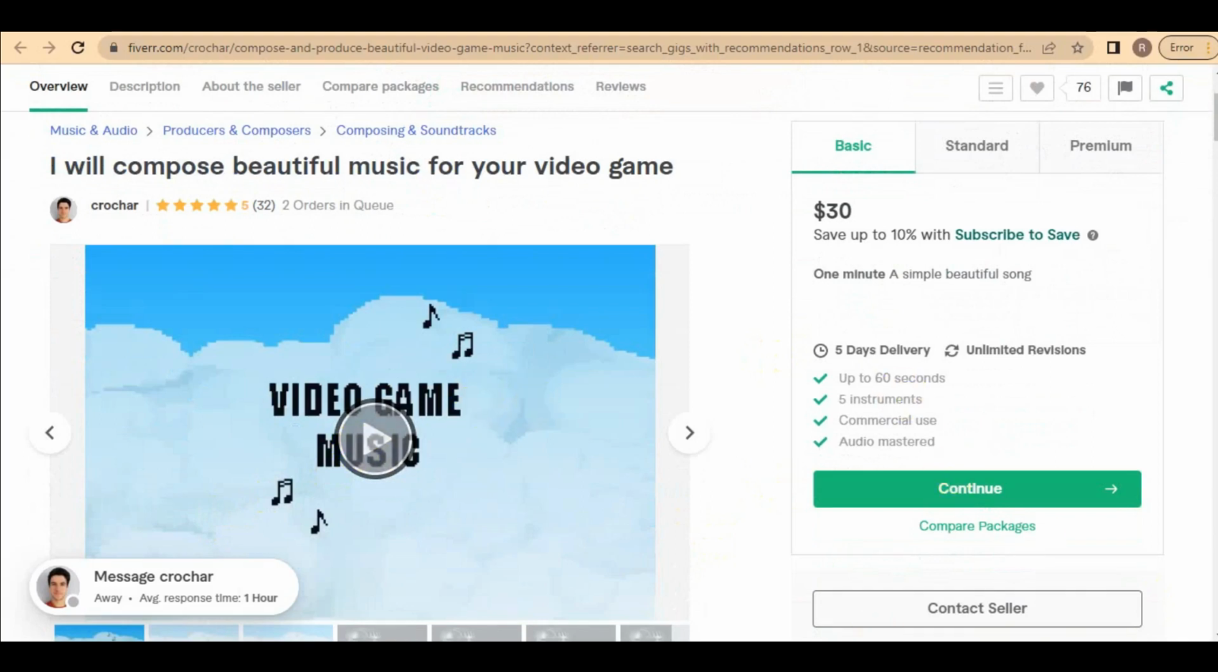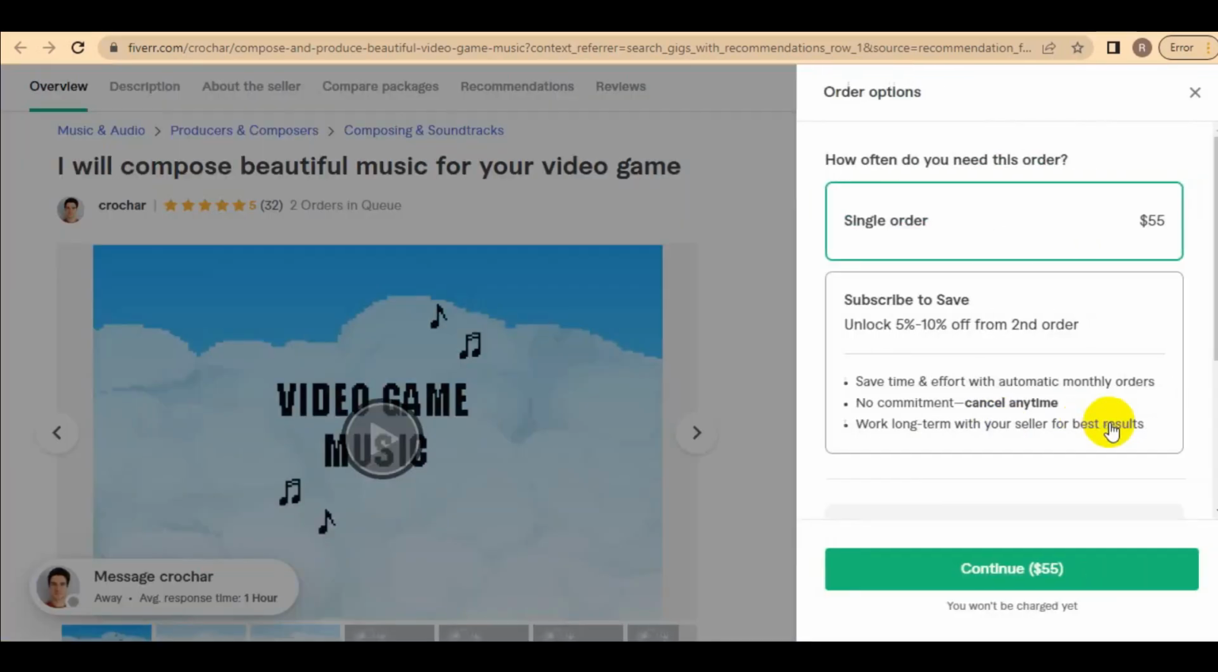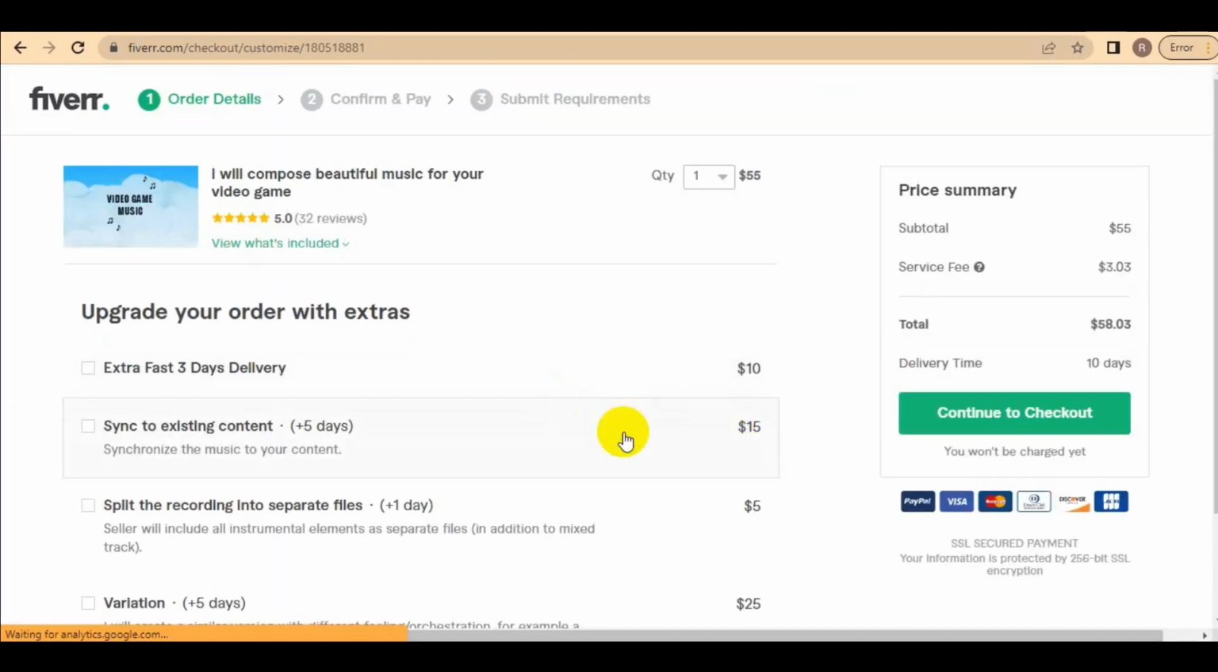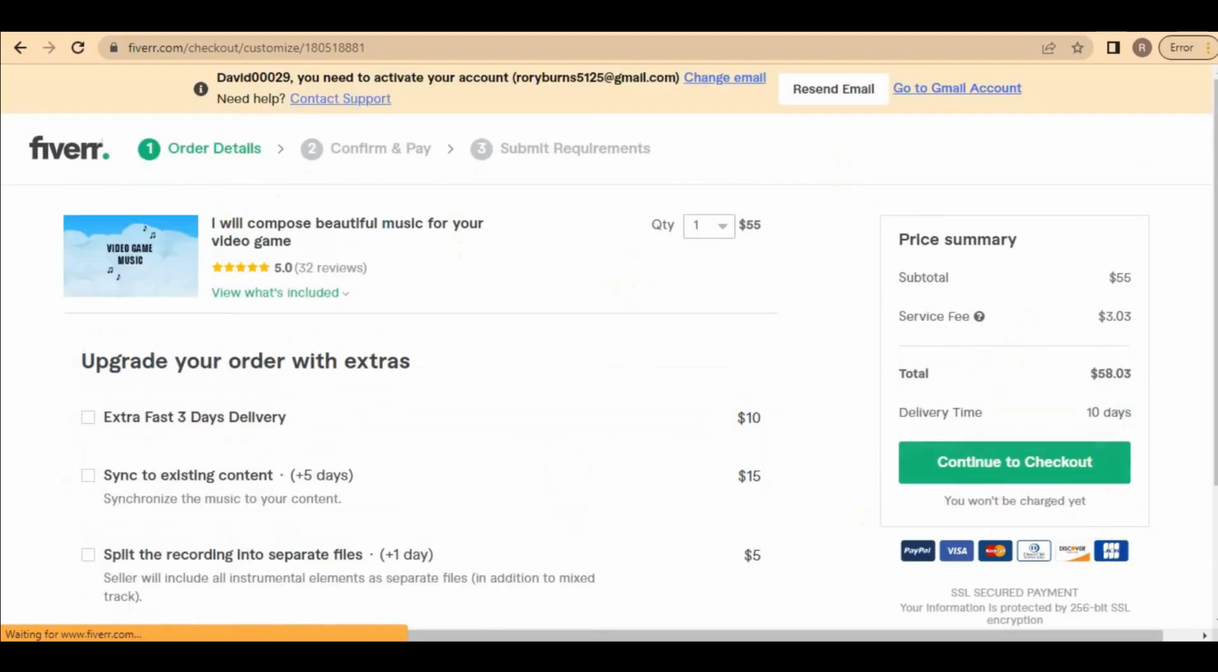So let's continue. Just click on continue. You can view other services. The standard is basically standard. This is premium. You can click on it. Premium, you can click on continue. After clicking on continue, now click on this to pay. Click on continue. What you have to do is just click on continue to check out.